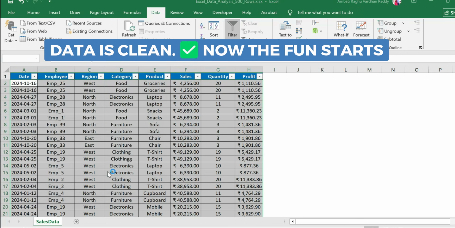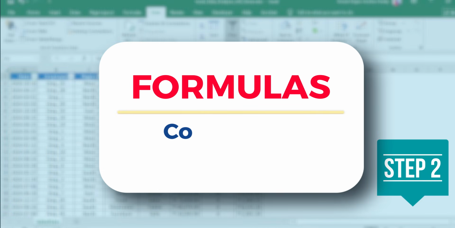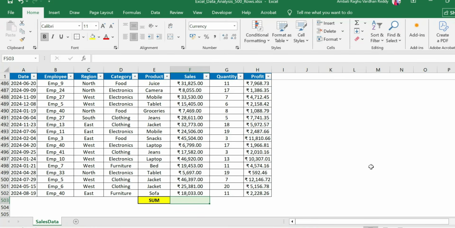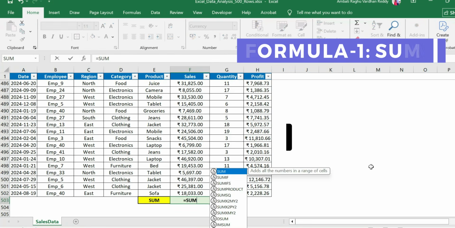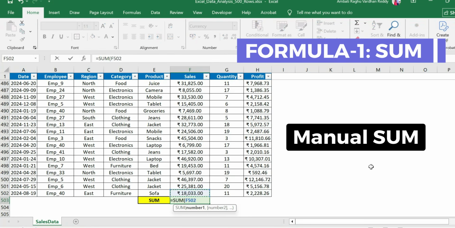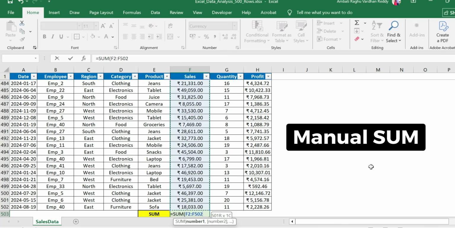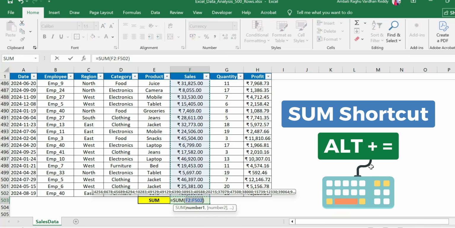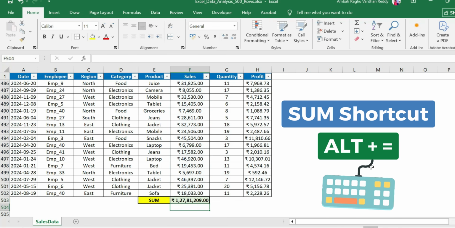Once the data is clean, the real fun starts. 8 formulas. Real data, real results. This is the sum formula done manually. Selecting the sales data. And this total is for our sales data. But wait a second, there's a faster way. Just press Alt plus equals using the keyboard.